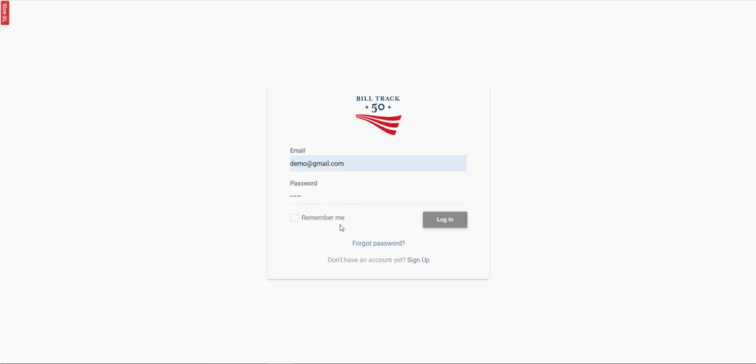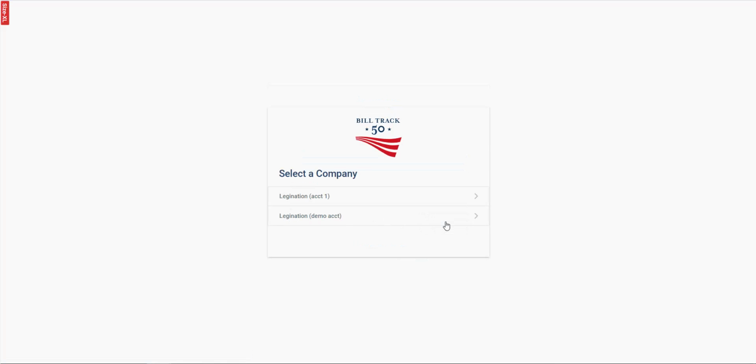So first of all, when you log in now, we have this Remember Me checkbox, which now makes your session persistent, which means it will last up to 90 days. You can close your browser, you can turn off your computer. When you come back, you'll still be logged into BillTrack50.